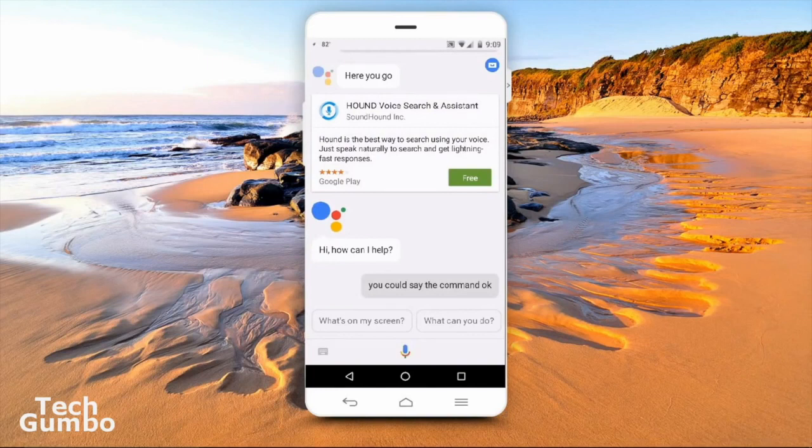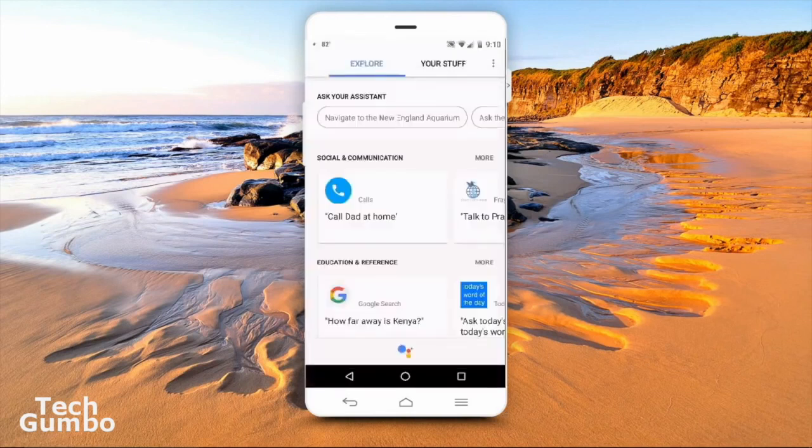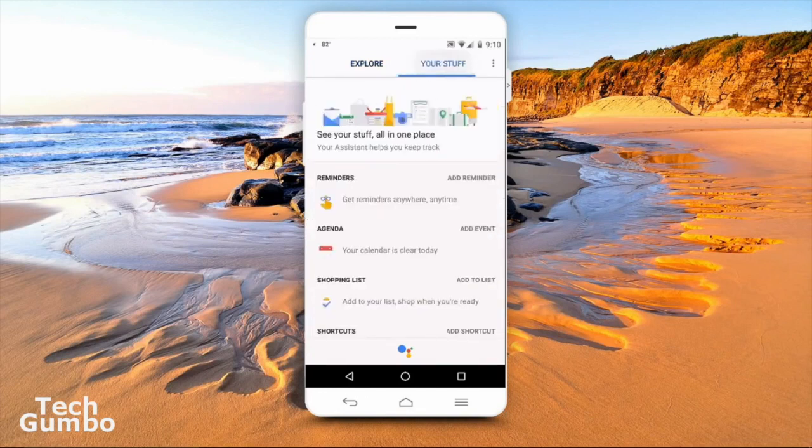For the remainder of this video, I won't be using that command anymore. From here, you'll see a blue drawer icon, so tap on that. It will take you to this Explore tab, where it will give you several options for commands that you can use with the Assistant. The next tab over is Your Stuff, which will show you reminders, your calendar, shopping list, and other stuff. Then to the right of that, tap the hamburger menu, then select Settings.